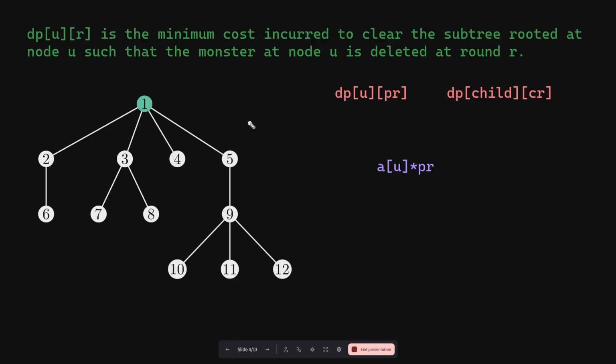Let us start with an easy observation. How long will the game continue for? Even though the problem mentions that the game could practically go on for infinite rounds, in an optimal scenario, you will kill at least 1 monster in each round. And since there are n nodes in the tree, the maximum number of rounds that the game will continue for is at most n.